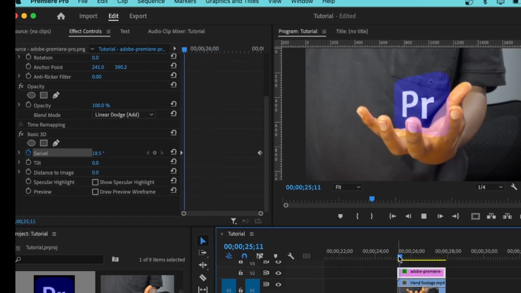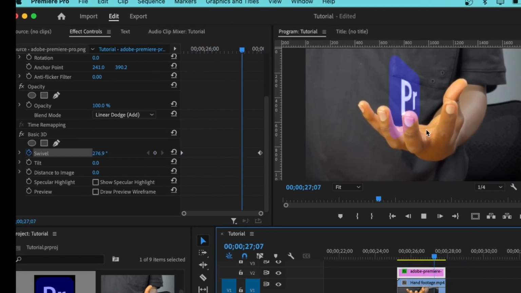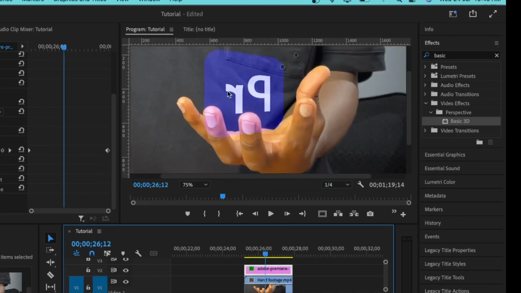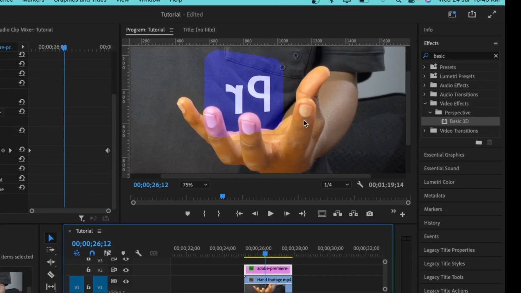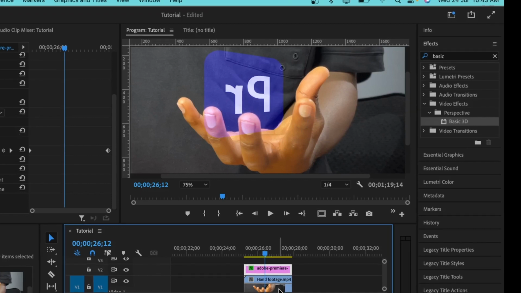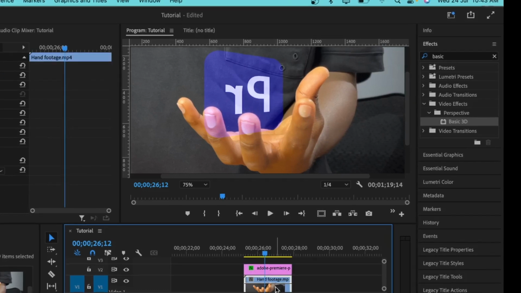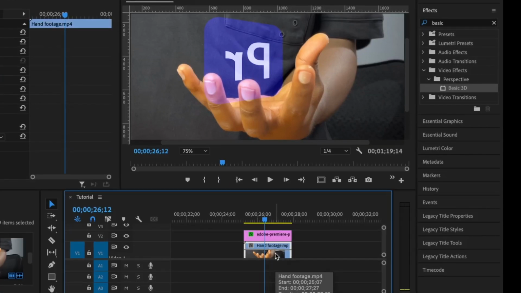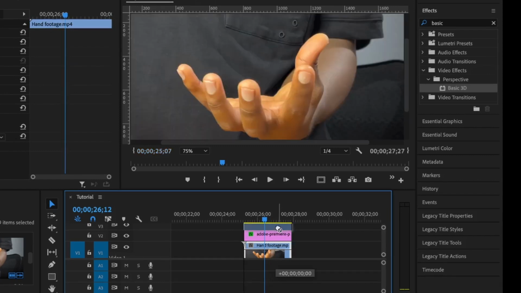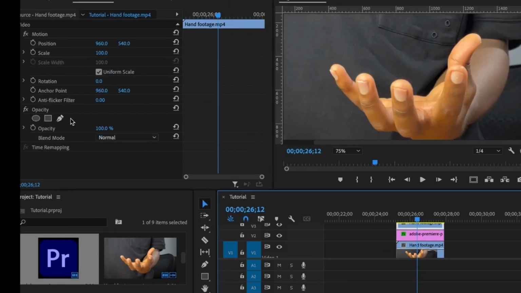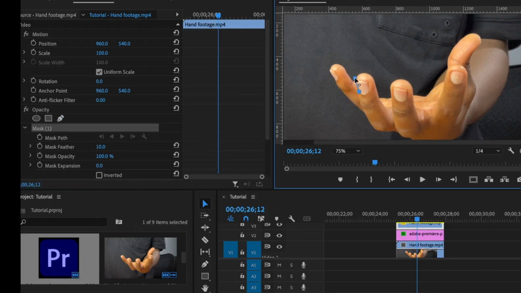And if you look carefully, it's following the movement of my hand. So the next thing we have to do is to send this logo behind these two fingers and even this other finger right here. There are two ways in which you can do this. You can either select this clip below, holding down the option key or the alt key. You can bring this upward, then select this gear, then you can mask out the fingers.